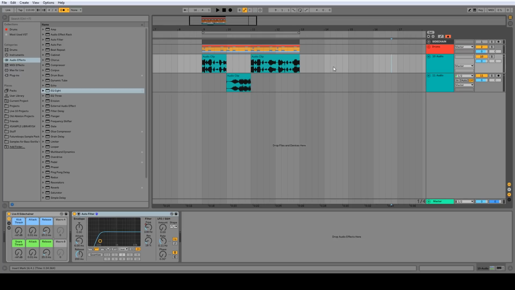If you don't know what this does, by the way, it preserves the automation lane. So if I copy this over here, the automation lane doesn't copy. If I have this off and copy this over, the automation also copies.